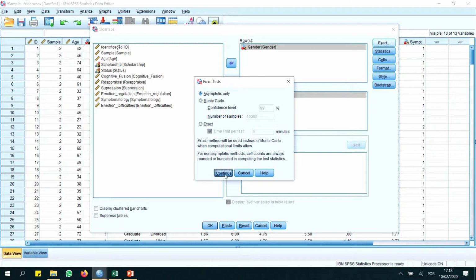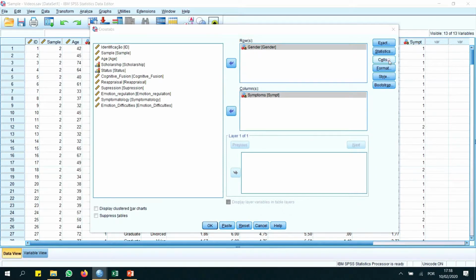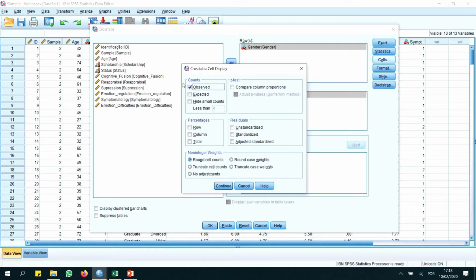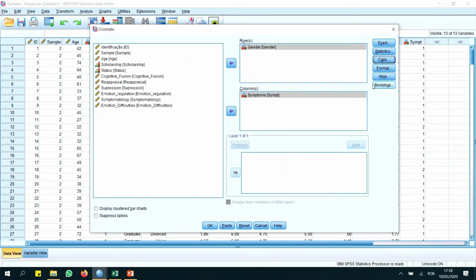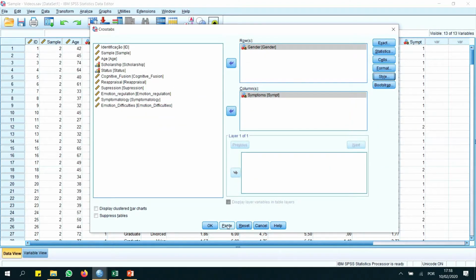Okay. Now let's look at our menus here. We leave this right there. We will select chi-square. This is very important. We select the statistical test. In Cells, we also have a standard option, which is observed, but we will also select expected. Ascending, standardized. Okay, so let's go.